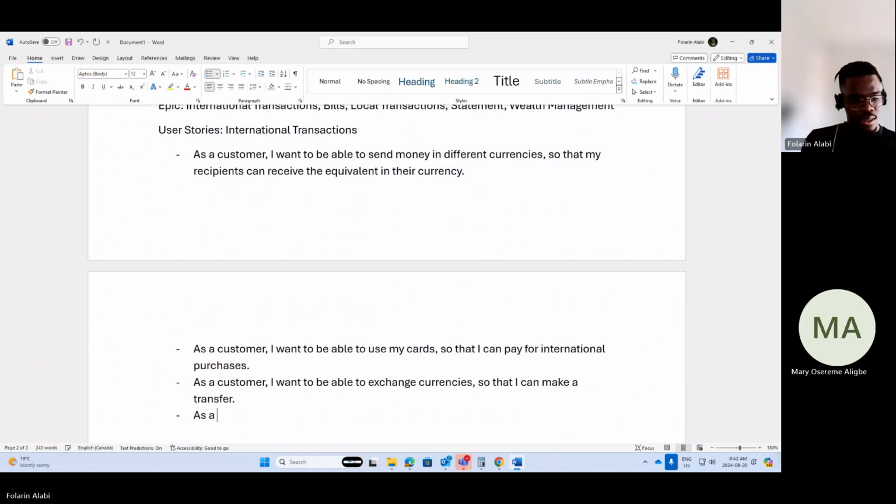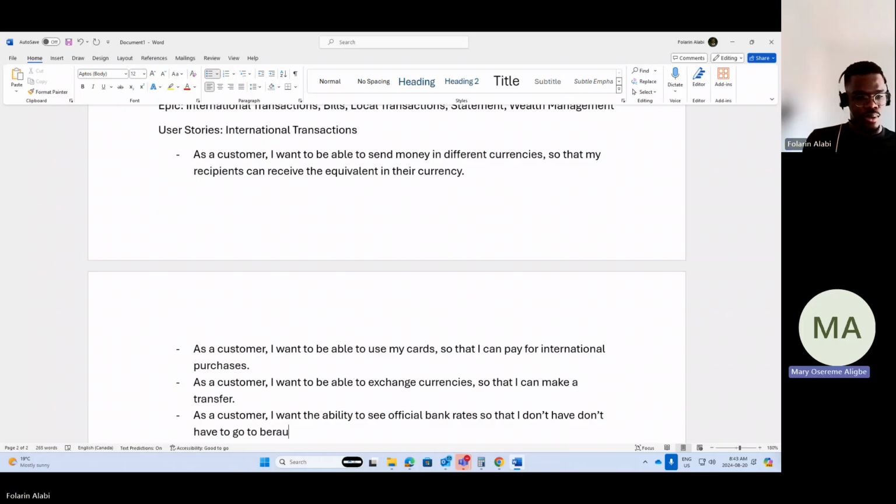As a customer, I want the ability to see official bank rates so that I don't have to go to a Bureau de Change. It's a French word. All right, do you understand this?